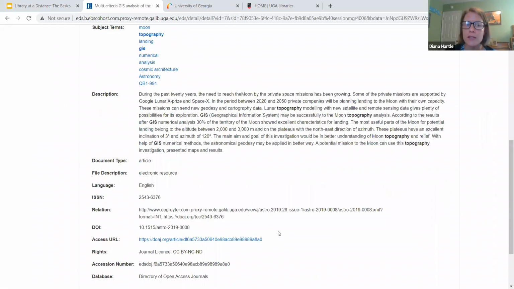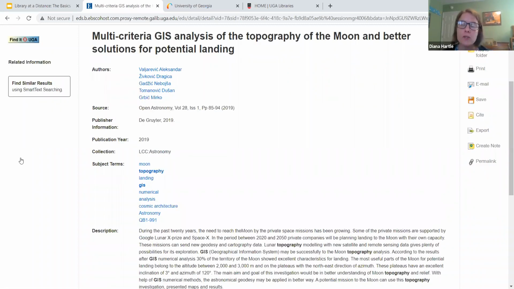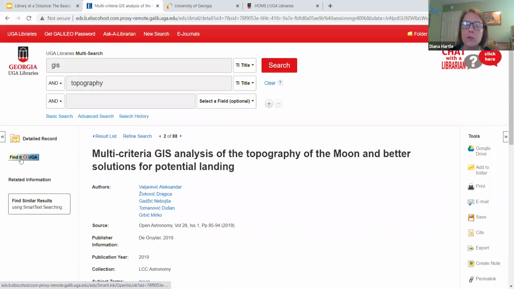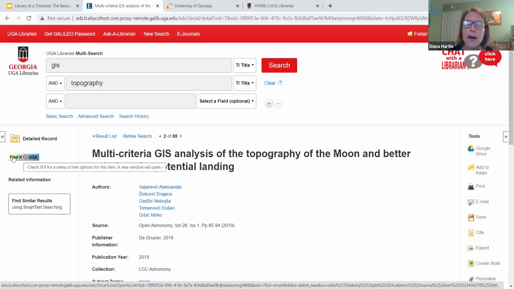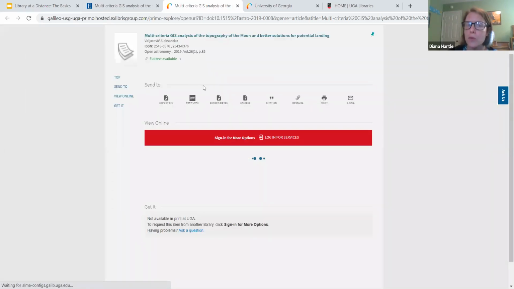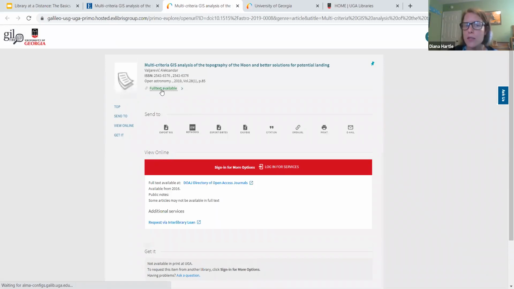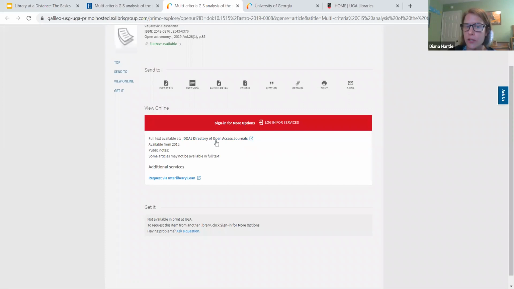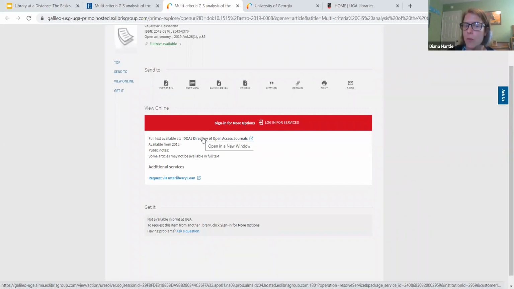Once you've decided that it's something that you're interested in, you've got this Find It at UGA button. So that's very similar to what we saw in Google Scholar with the View It at UGA. This Find It at UGA button will go out and search our scholarly subscriptions and tell us if we have access to it through our online subscriptions. So we see here the full text is available. As you come down here, you've got the option of where it's available.